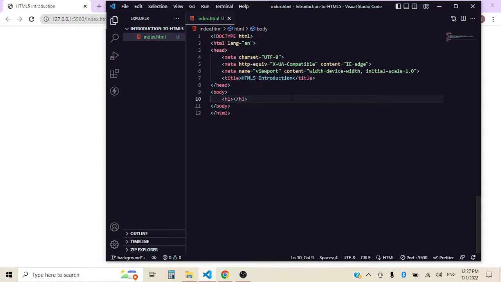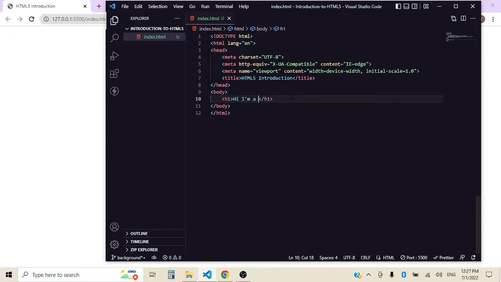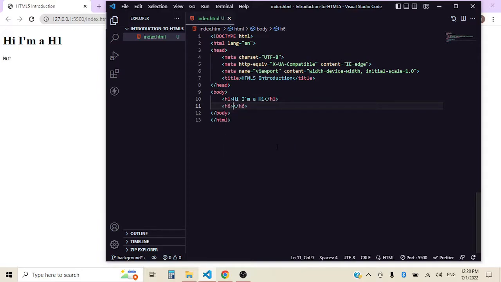Here we have a header tag. This is gonna be: hi, I'm a H1. You can see it's really big. It goes down to 6, as you can see. And this is gonna be the smallest size. We're doing this in the body tag.